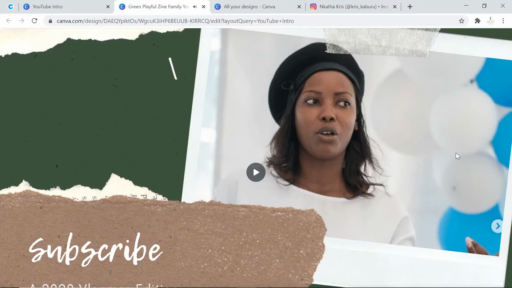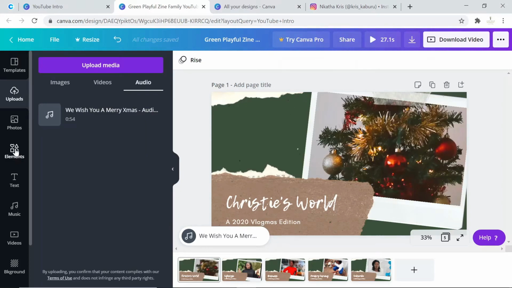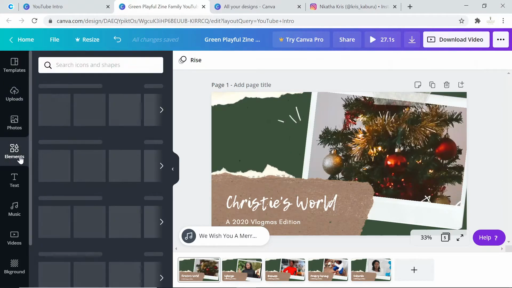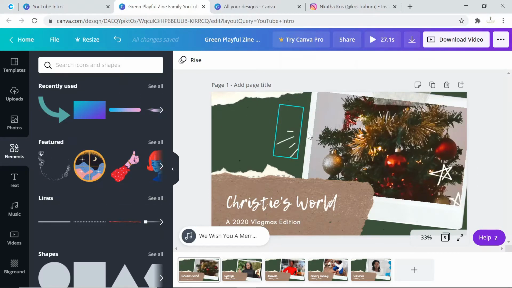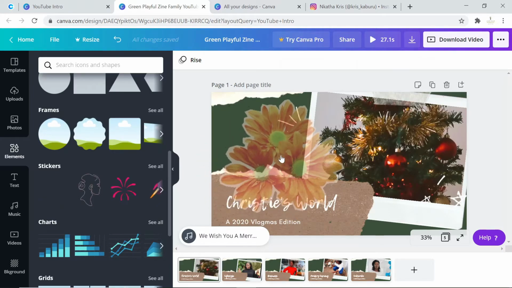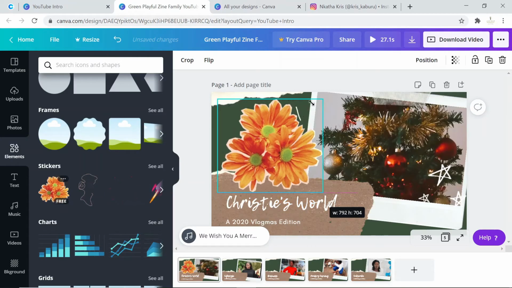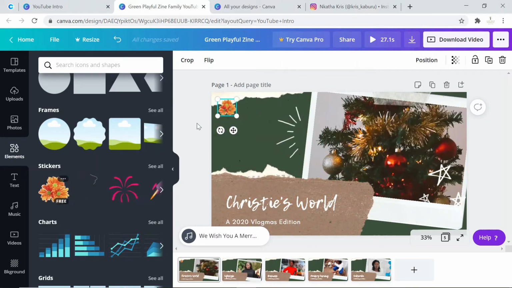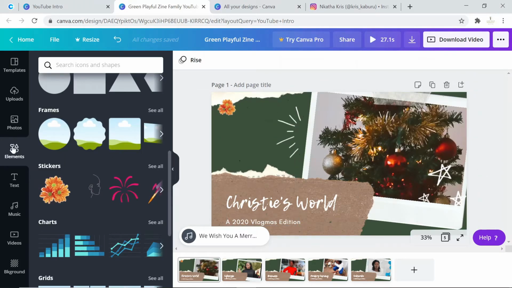Yeah, and that's how you create a YouTube intro. Very easy. You just edit things. You can even add more elements. If you want to add more videos or images, you can do so. You can also add stickers. If I feel like I want to add this flower over here, I can easily do so, shape it, and resize it to fit the page. Whatever you want to add to your intro video, you can do so.